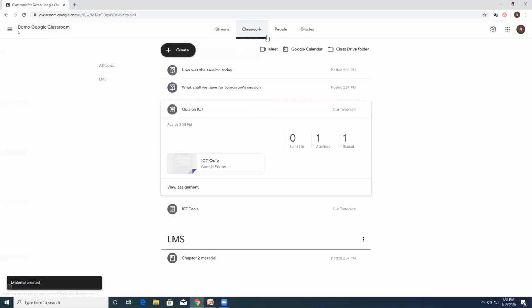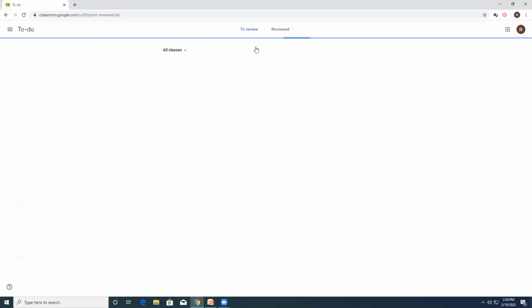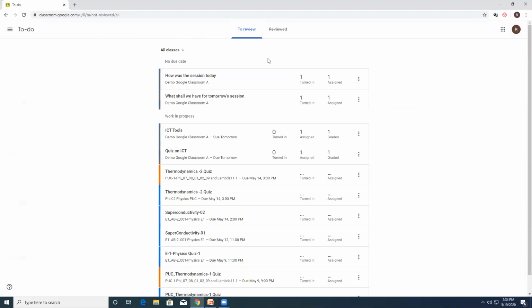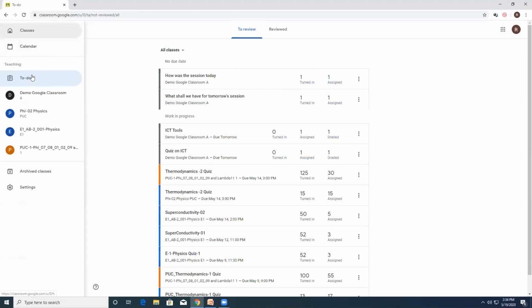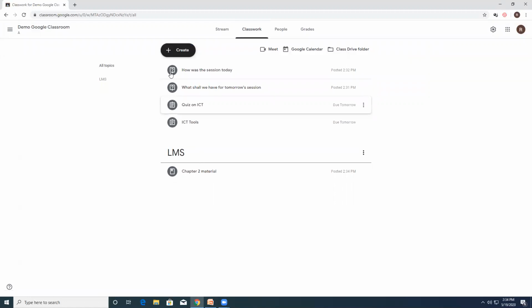So now you can share material like this. Now what will happen if you share material like this? You can go to Classwork, and you can see all the material that you have posted. This To-do gives us all the pending things that are there. Now let me just go back to my classes. Let me go to Classwork. Now you can see here, under this LMS, you have all this material arranged.